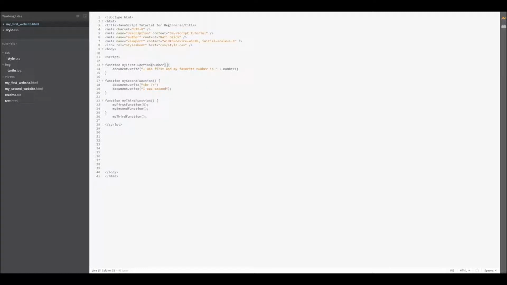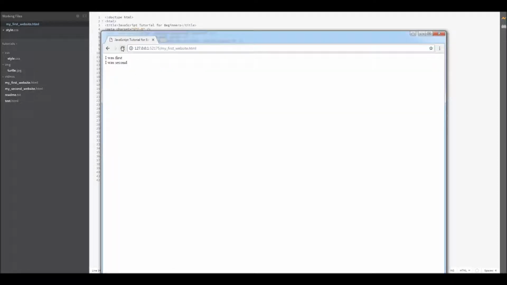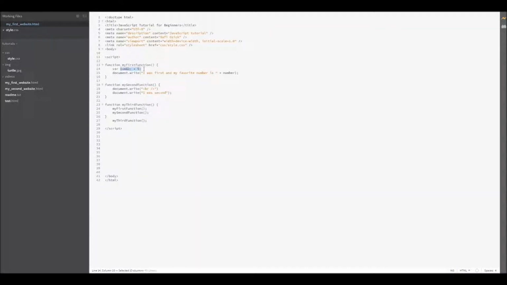And we can actually forget the parameter for a second, because that's not actually what I want to show here. I want to declare the variable inside here. So we're going to say var number equals 5. And now when we call my first function, and we're going to call in my third function, we'll see that it'll say I am first, and my favorite number is 5. And the number variable is now being called inside this function, and we're able to use it.